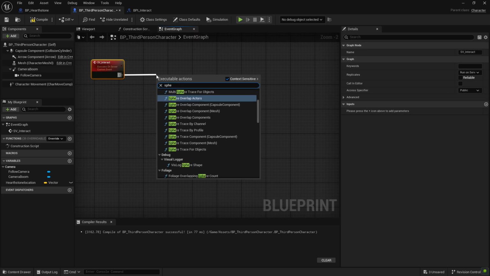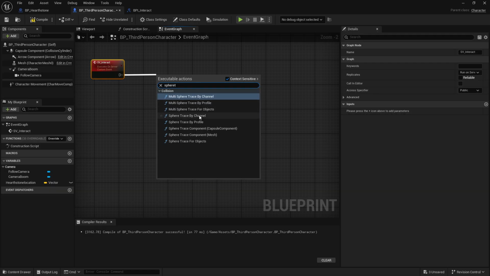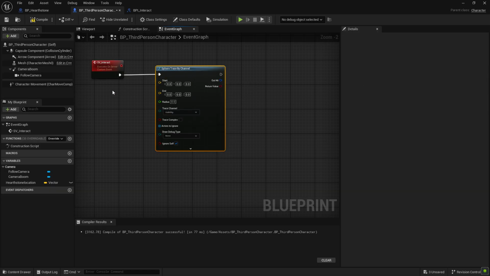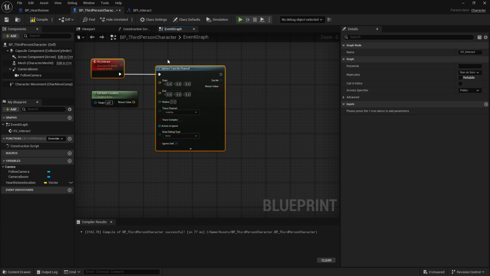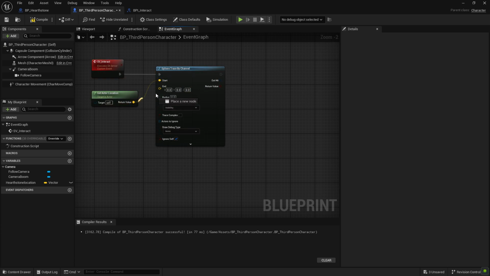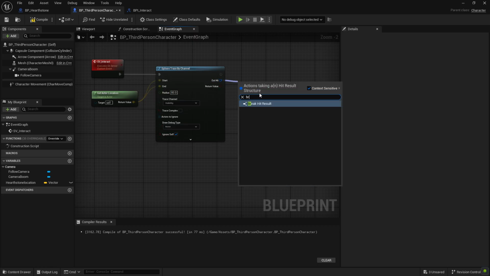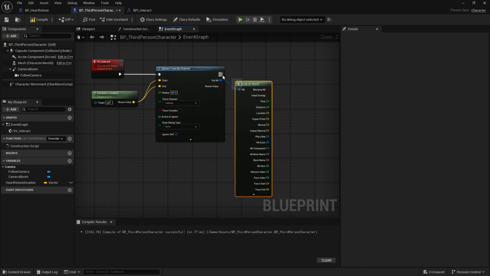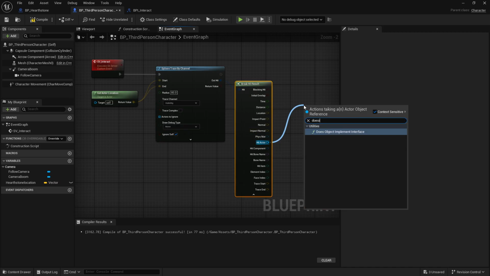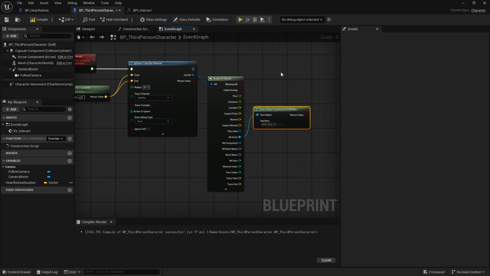We will create a custom event on our character where we fire a sphere trace by channel. As start and end location, we simply get our actor location and set the radius of our trace to something like 50 to 100. You can experiment with that, of course. We will break the hit result of the trace, and from the hit actor pin check if the actor we want to interact with has the interact interface implemented.